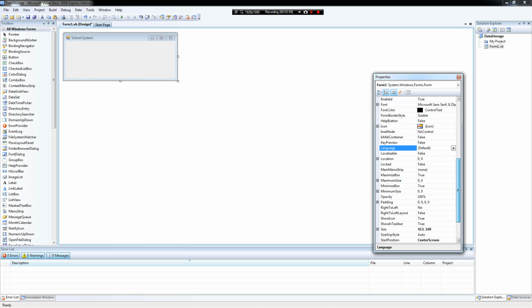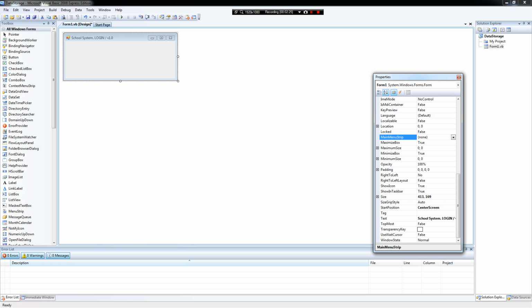Alright, so we've just changed the text. We are also going to do login slash v1.0. That's what we want. And what we also want is to make sure we don't have a maximize box, make sure it's false. Minimize box and maximize box as well. Make sure these two are false.